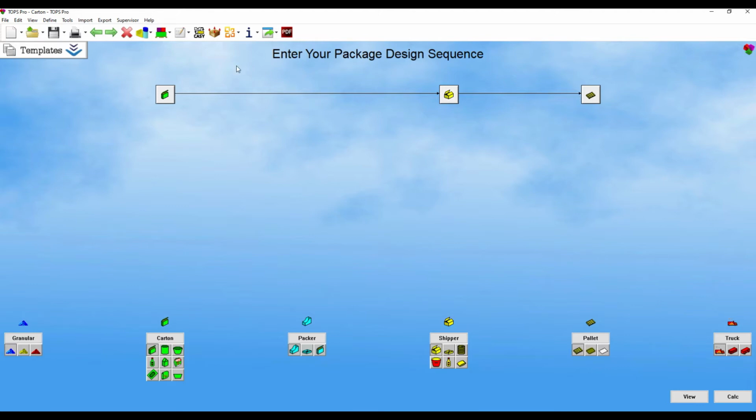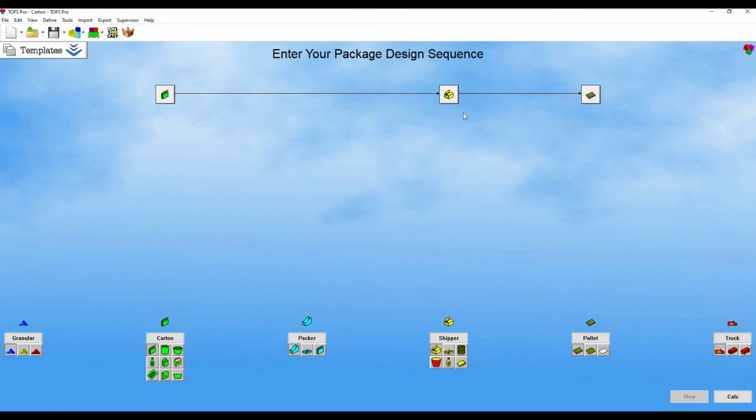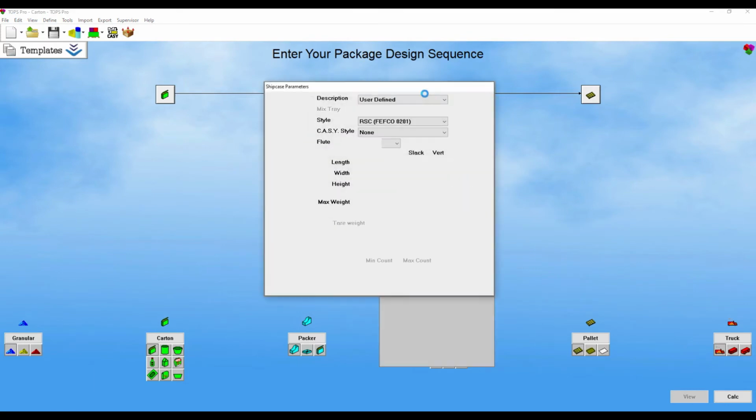And so let's begin. To start, just like any other TOPS Pro optimization, we begin by entering in our retail unit parameters, or our carton parameters in this particular instance. So we have length, width, height, and weight all defined in the system. And for this particular product, the brand owner can allow orientation either upright or standing vertical or flaps vertical like we see down here. We simply click OK and proceed to our next stage in the sequence, our Shipcase parameters dialog box.